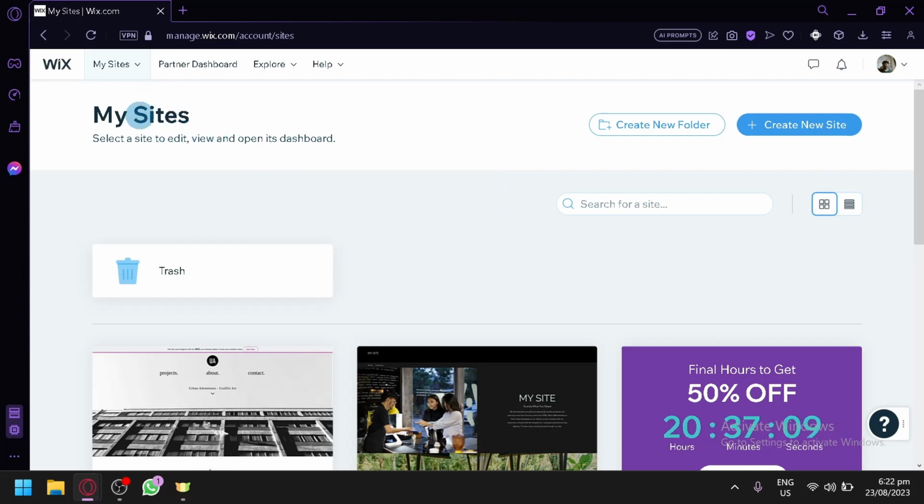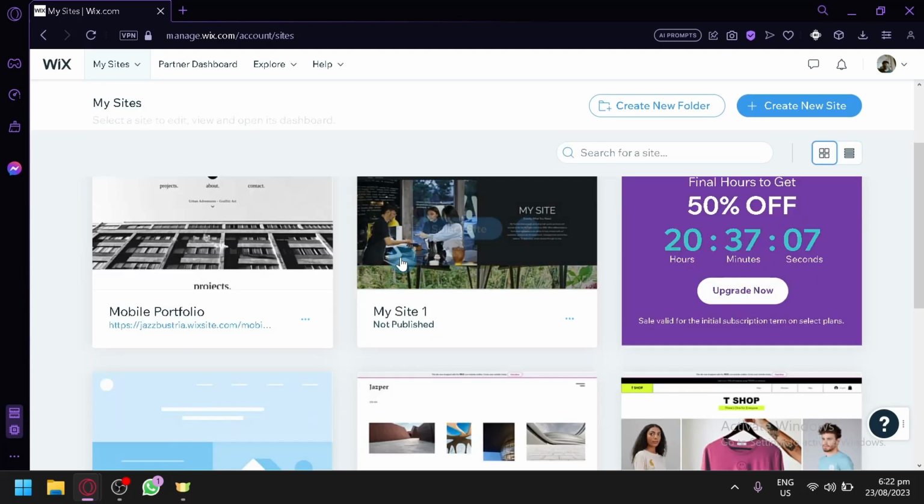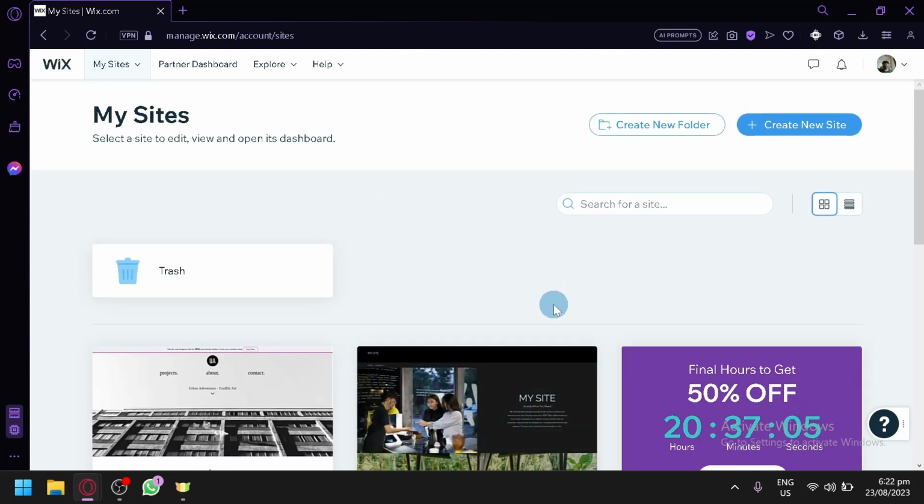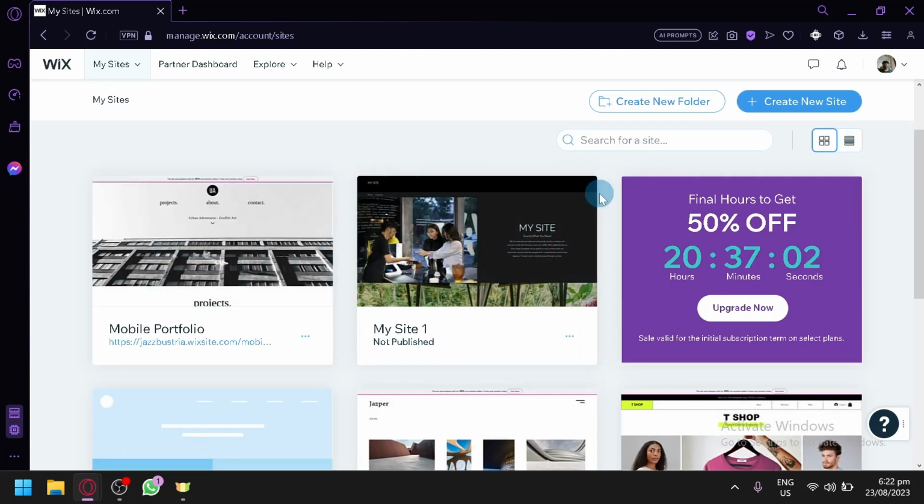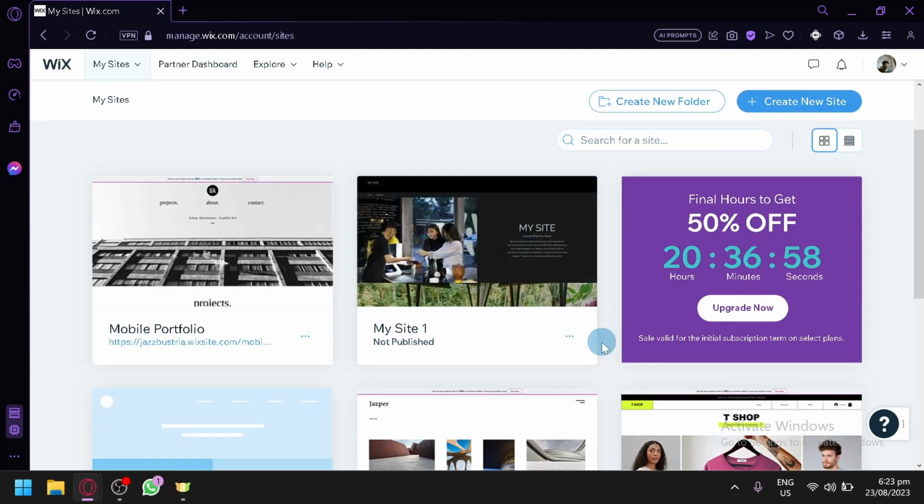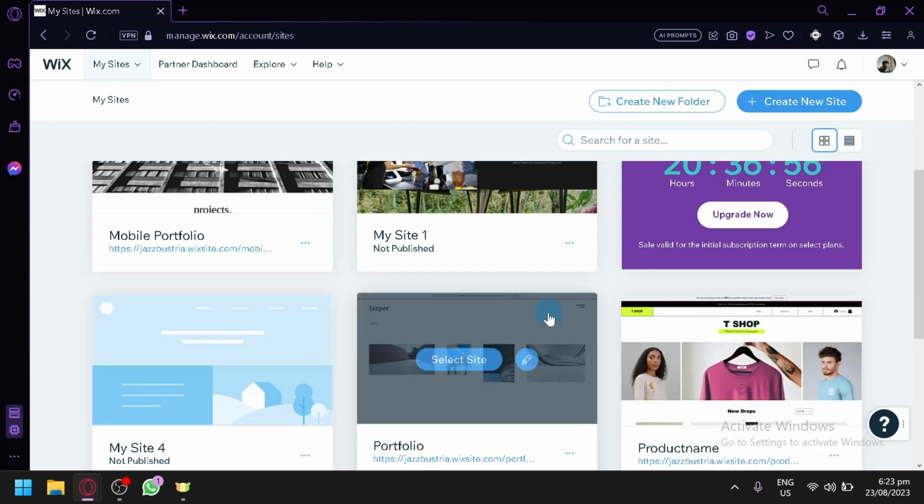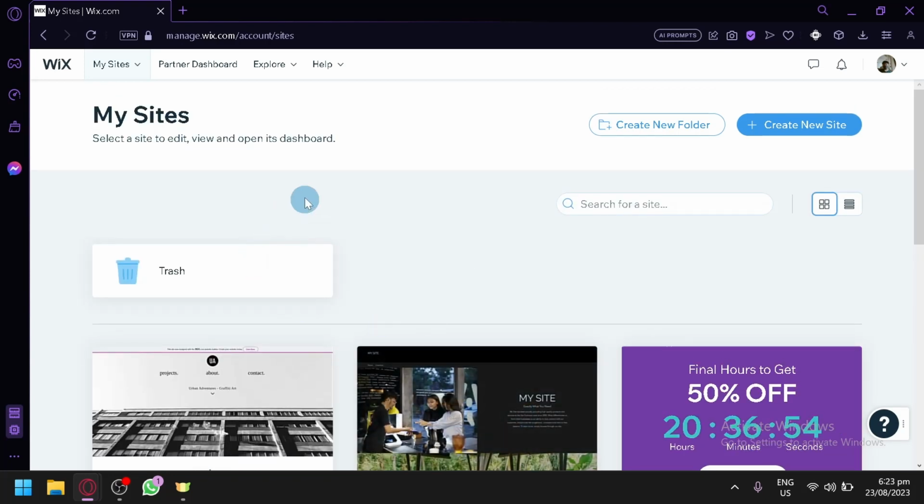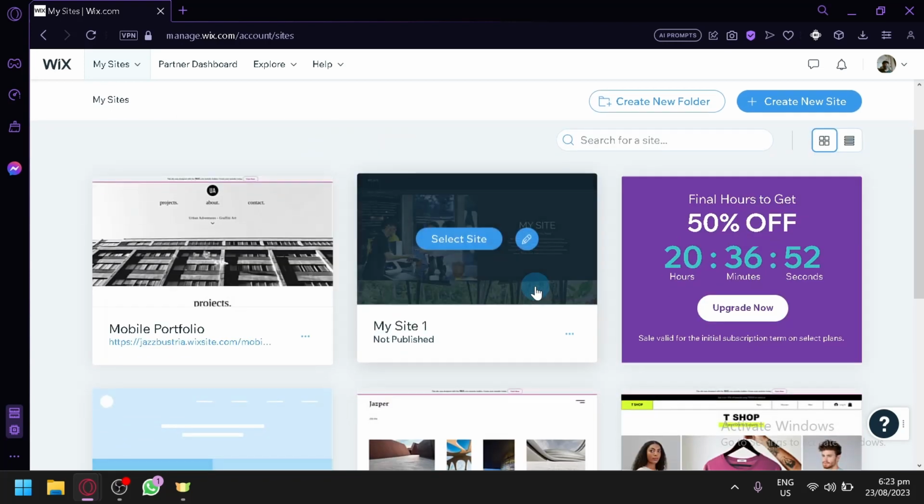Basically, in My Sites, this is where you will be able to select different websites, view the different websites, and even open their dashboard. And you will be able to edit and modify different websites that are found over here, even though they are already published. So you will be able to edit your websites even though they are already done. So you will be able to make some changes.